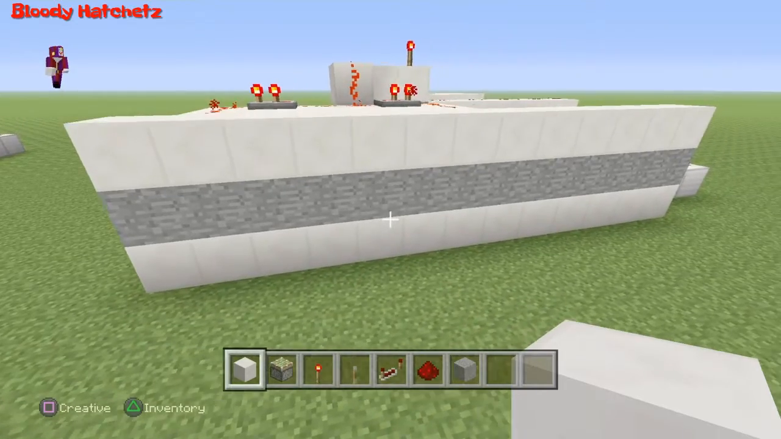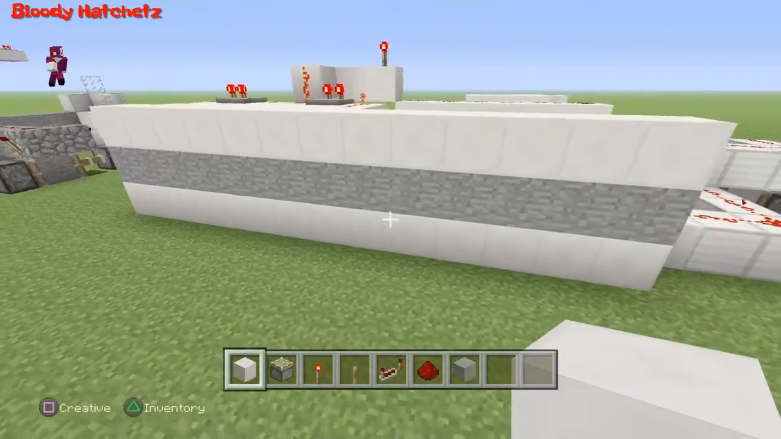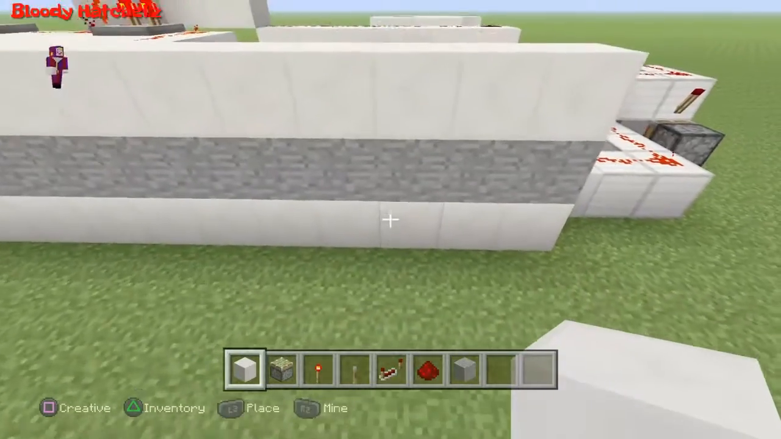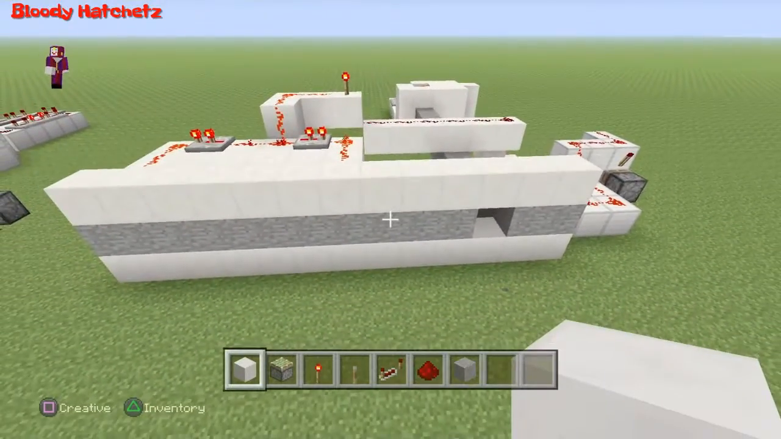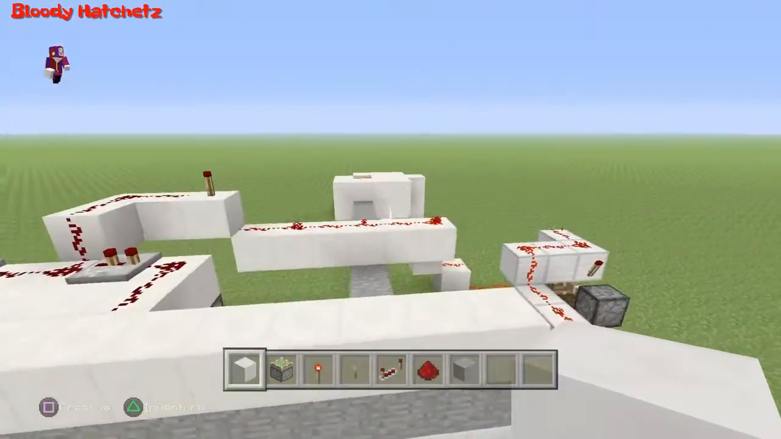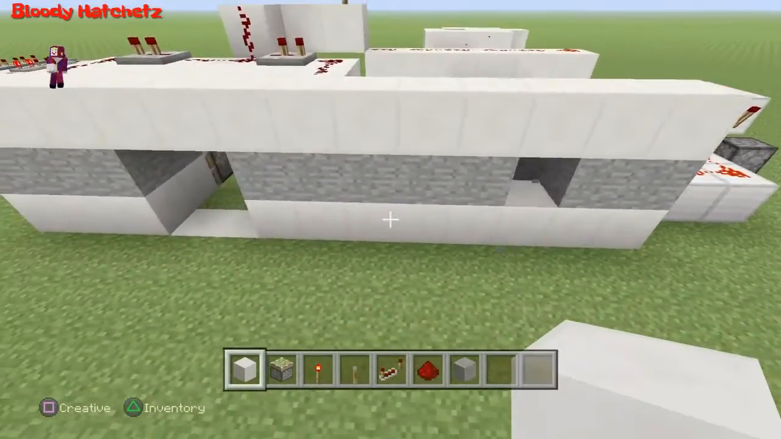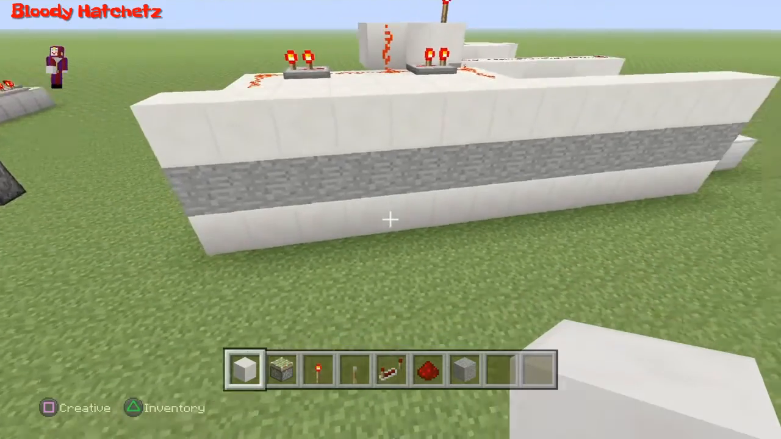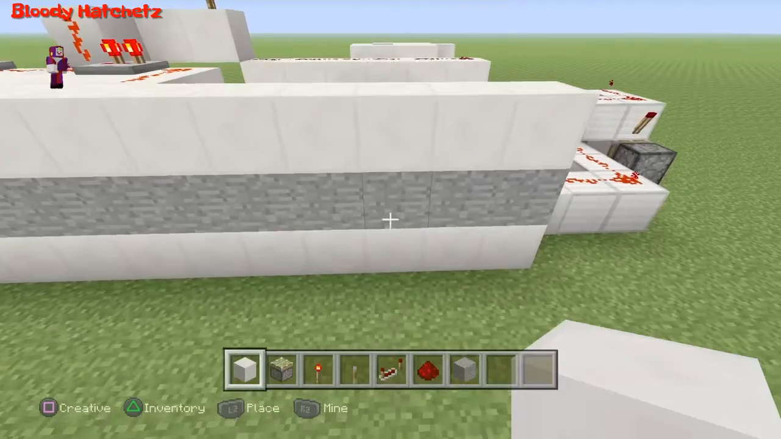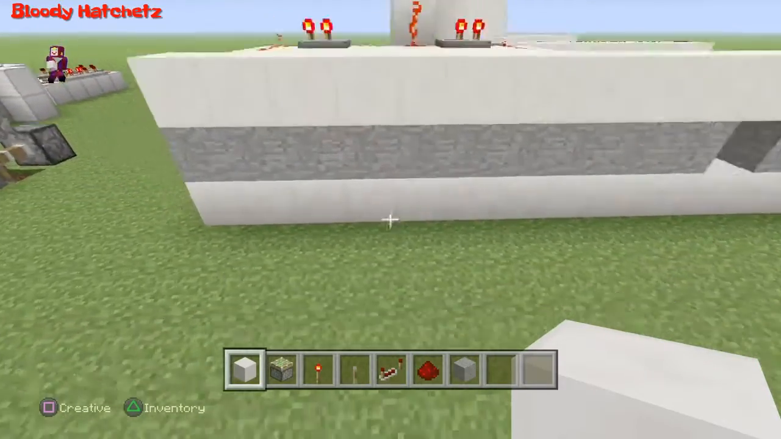Alright, now I know the wall isn't very pretty, but it's just for demonstration purposes. So again, break this block right here. It'll replace itself, the door will open up. Place this, you break it again, replace itself, and it'll shut. Awesome. Now let's go ahead and open it up and let's go inside.